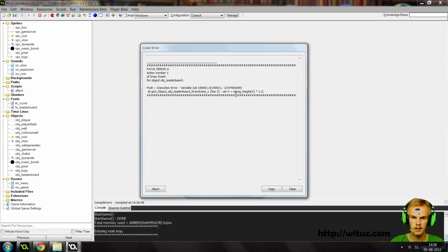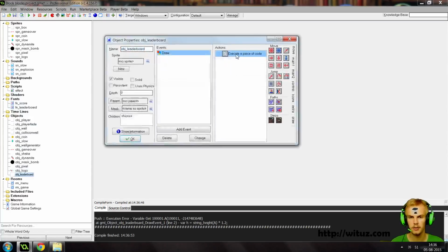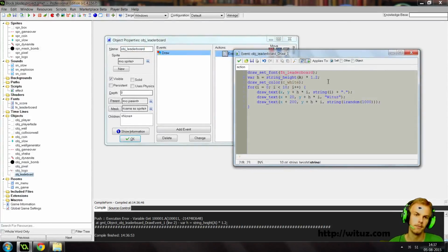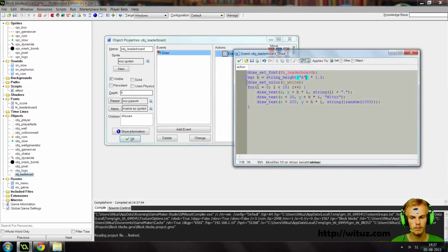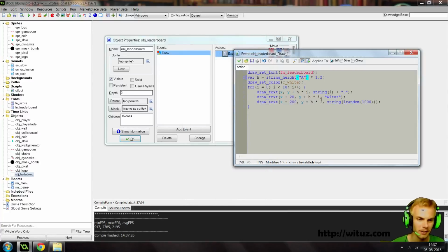I can't find it. Oh, yeah, we did something wrong. Okay, let's go to leaderboard. Draw this thing here. There we go. Oh, it randomizes it each time. It looks pretty great though. It's just messed up, but that doesn't matter yet, at least. I think we should have the score and then the name.